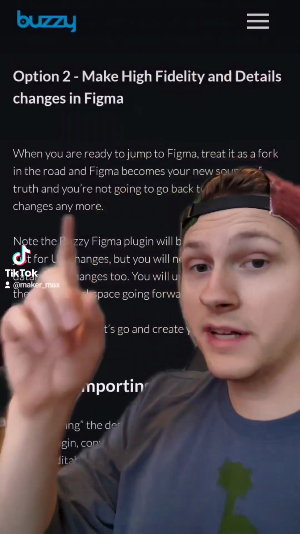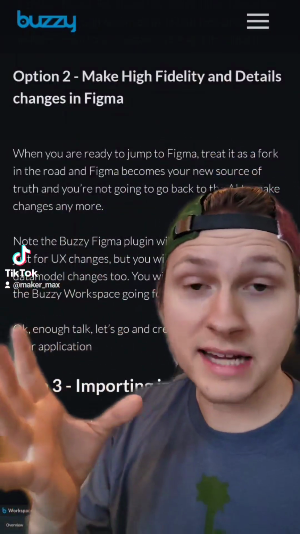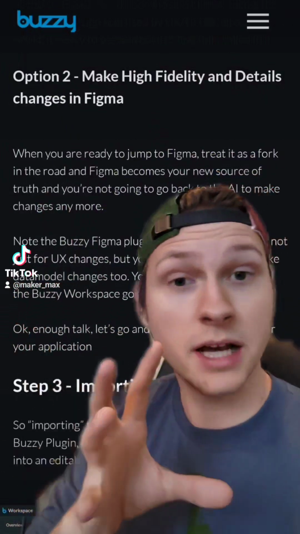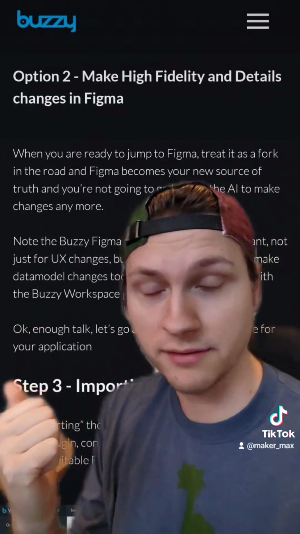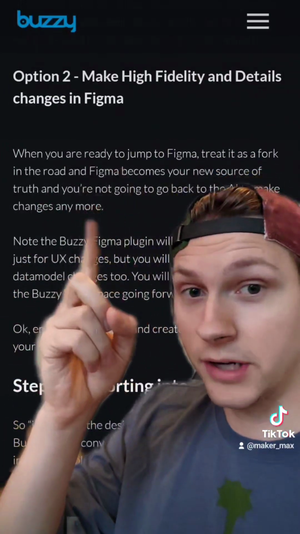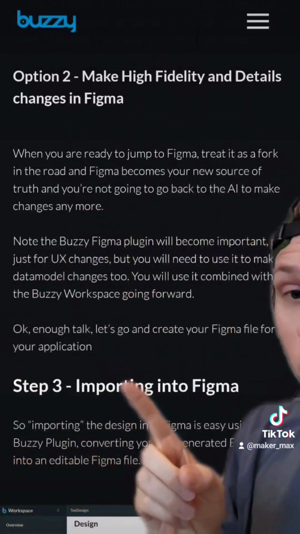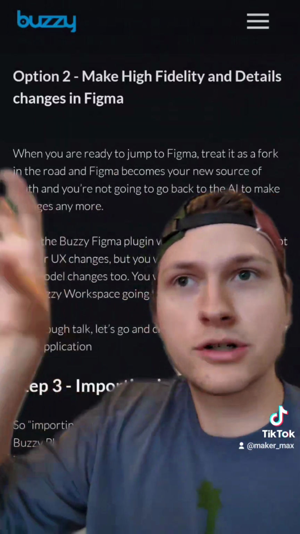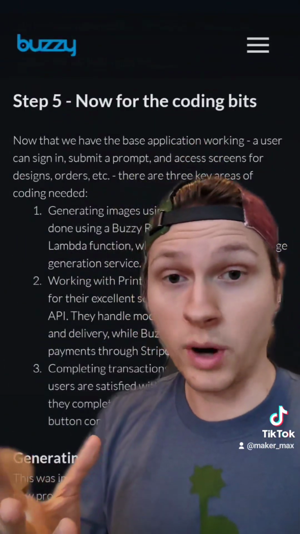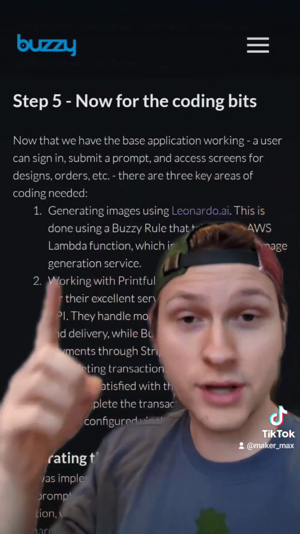And Figma is involved in option 2, which is instead of just asking the AI to do stuff in specific, sometimes some things it can't do, like change the background, for example, you can make those high fidelity changes by importing it into Figma and just tweaking it there. And then step 3 is you import the whole thing into Figma to make sure that you like all the screens, you like the design, you like everything. Step 4 was making a few final UI tweaks in Figma, and then step 5 is the coding bits.